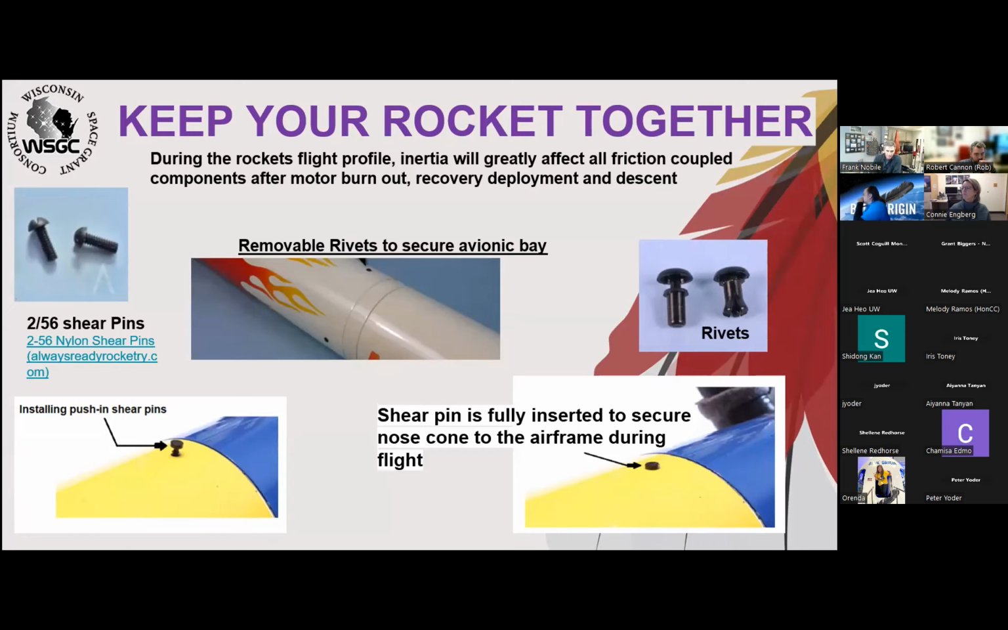I have a question about the shear pins. If we're using those in a cardboard airframe, would you suggest reinforcing where we mount them? Yeah, you can pre-drill your holes and put CA or epoxy in around the hole, and then sand it so the coupler will fit nice and smooth. Gotcha. Thank you.